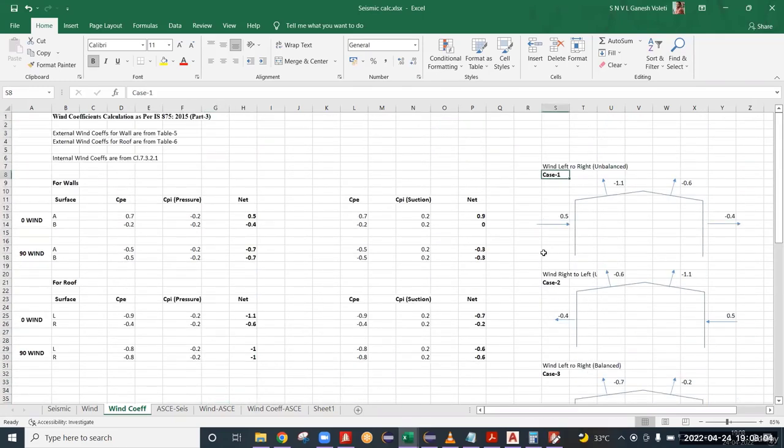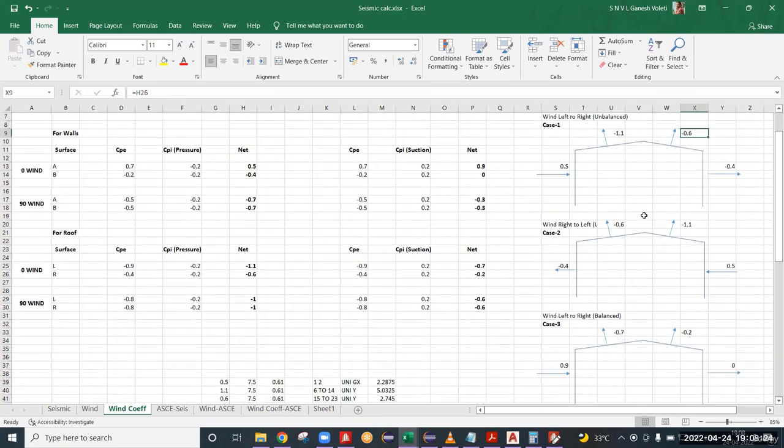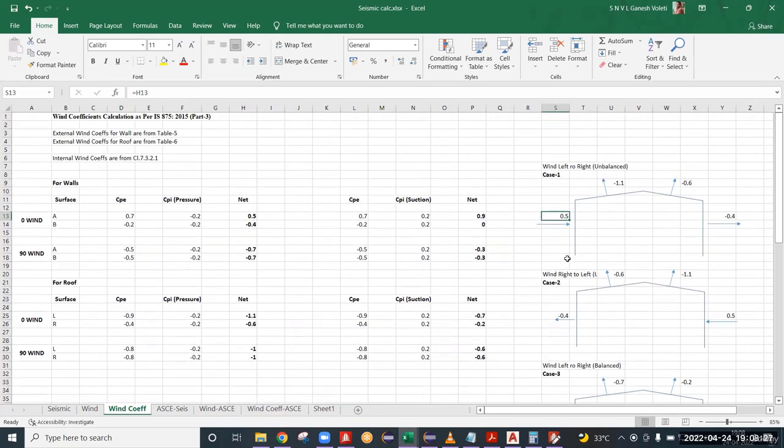Let us take wind load case 1. So this is the net coefficient. Net coefficient means external plus or minus internal. That can be called the net coefficient. So this is the net coefficient we got last time, right? Suppose this 0.5 is acting towards the column. This 1.1 is acting away from the rafter. This 0.6 is acting away from the rafter, and this 0.4 coefficient is acting away from the rafter. So I have written all the coefficients in cyclic manner like this.